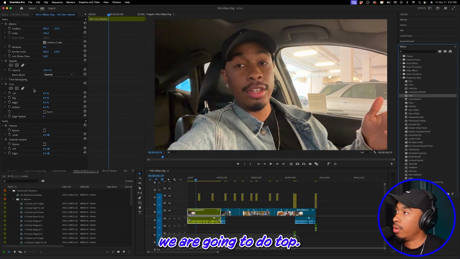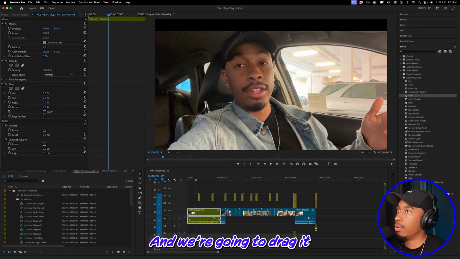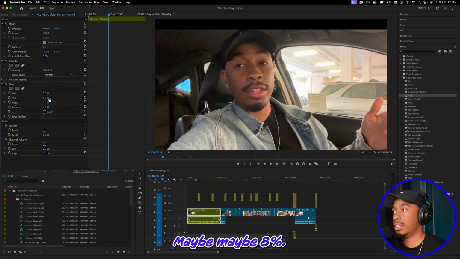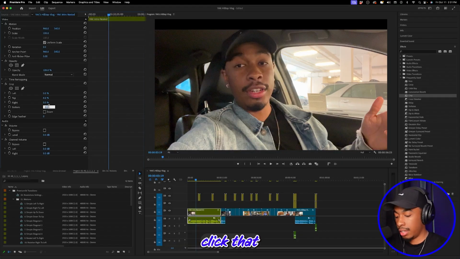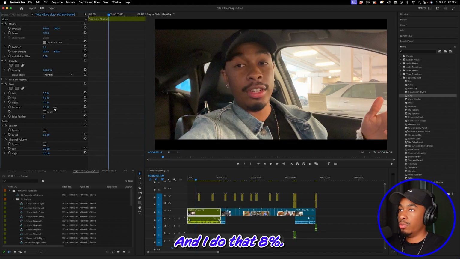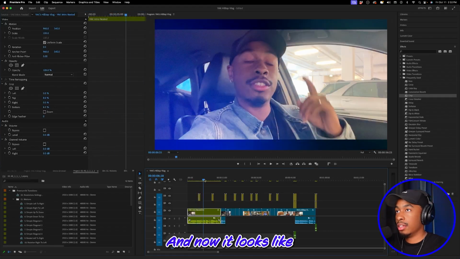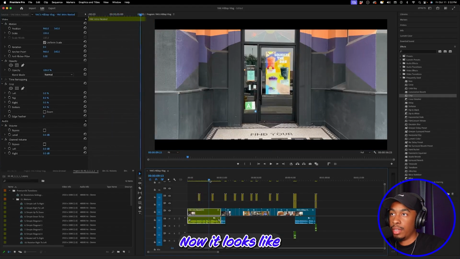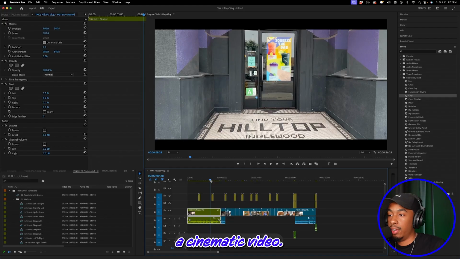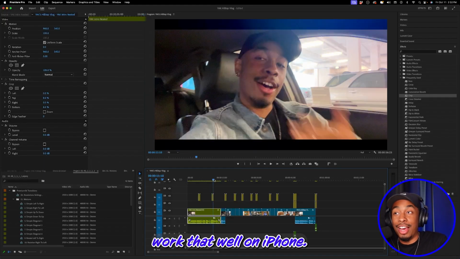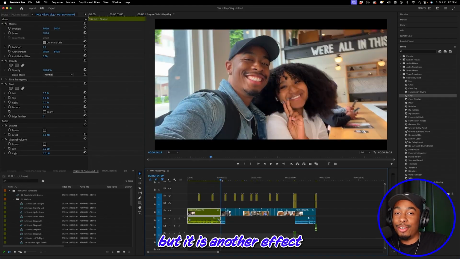And here we are going to do top. We're going to click, hold, drag that to the right, and we're going to drag it down maybe 8%. And then we're going to do bottom. We're going to just click that and type 8, so that's 8%. And now look at that shot. Now it looks like a cinematic video. Now it doesn't really work that well on iPhone, but it is another effect we can do.